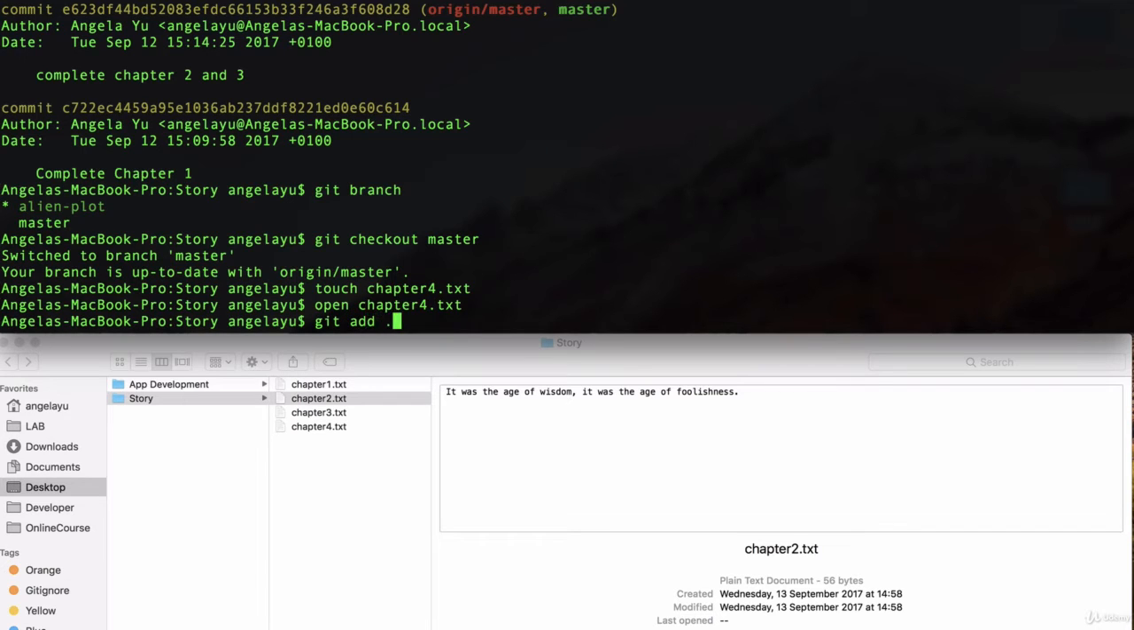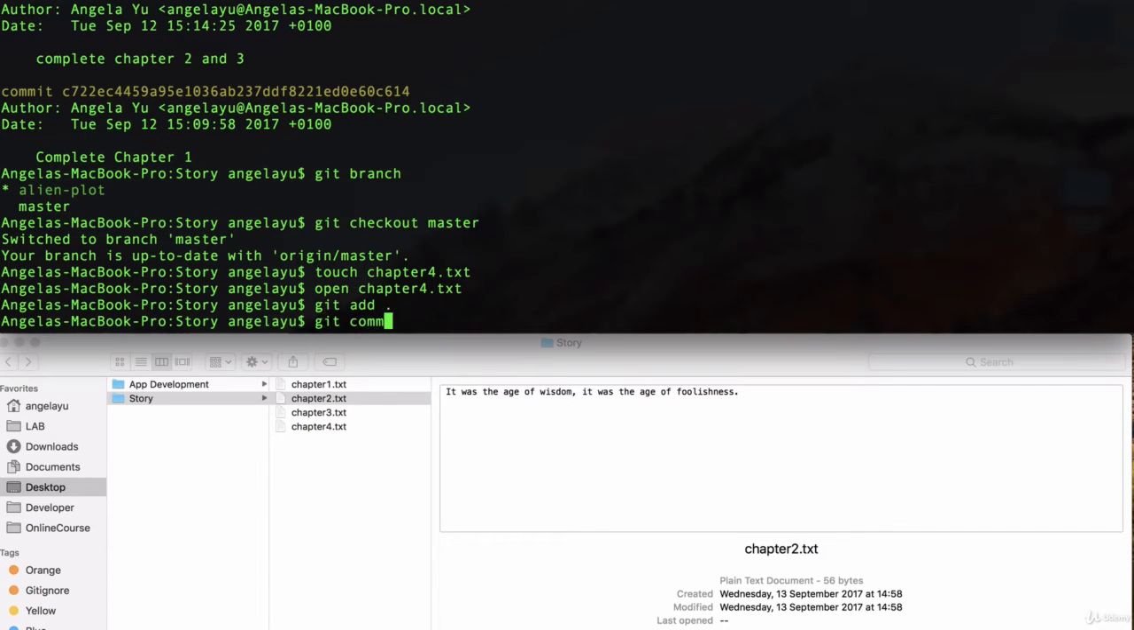I'm going to go ahead and do a git add and git commit. Now, there's ways of combining add and commit together in the same command, but I think if you're new to Git, it's always good to really know in your head exactly what's going on. So I recommend actually separating those 2 bits out. So let's go ahead and give it a commit message, add chapter 4.